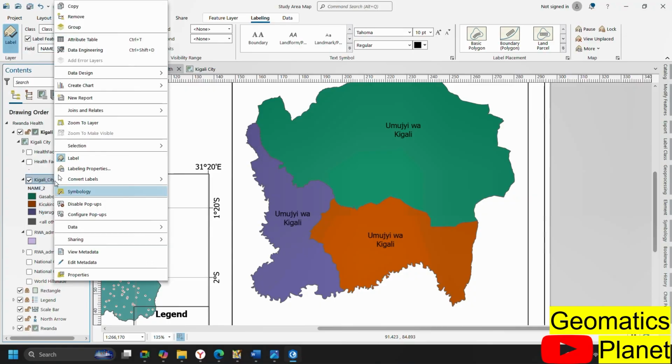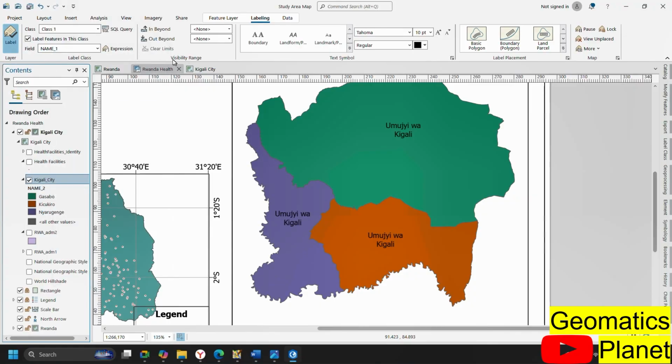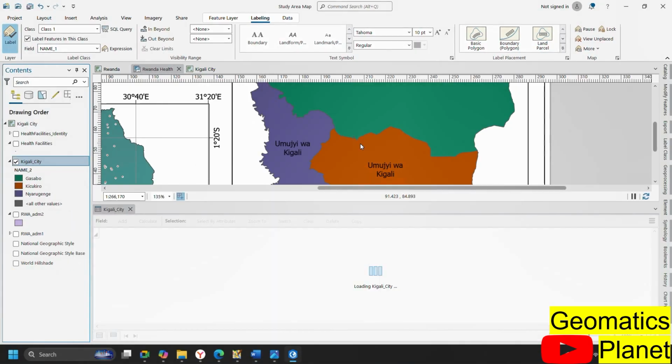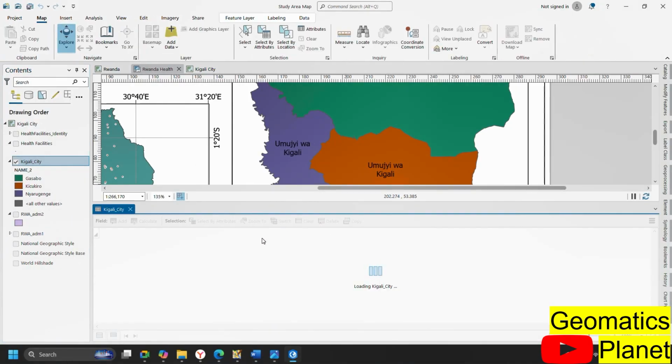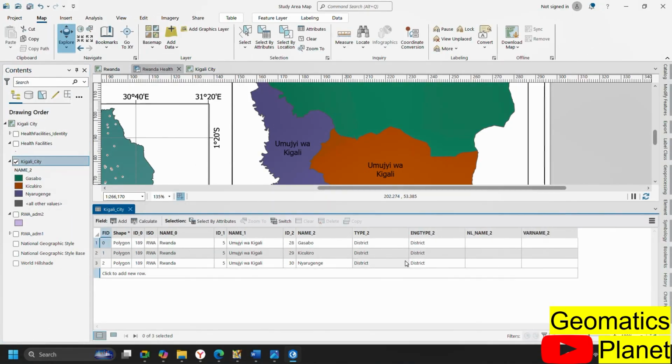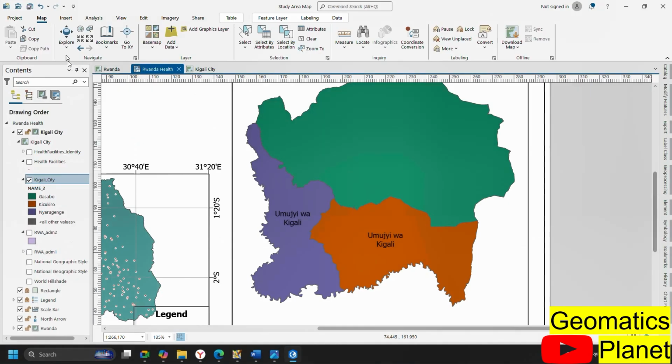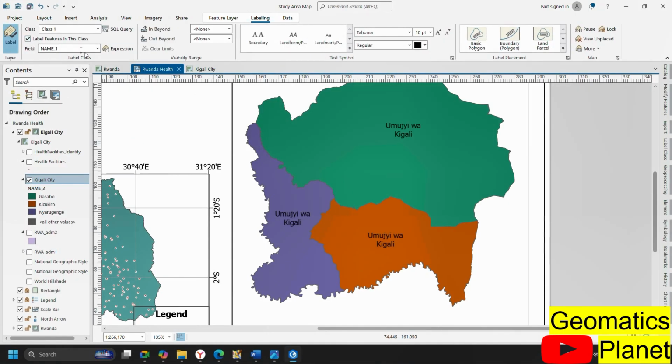Because if you go to the attribute information, we'll be talking about attribute information next time. If you look at it, you see there is a table here, a column here, which is name 2, that gives you the right name. So it means that if you go to the labeling tab here, we need to go with name 2. That's going to give you a perfect label in Kasabo.